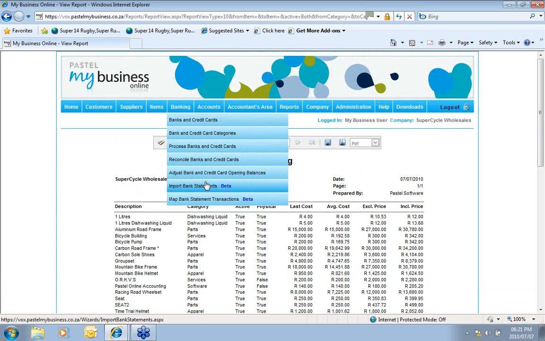Something that we're currently developing, which is busy in testing as well, is the import bank statements. This is going to be a very cool time-saving feature for customers. What this will allow them to do is bring their bank statement, whether it be FNB, whatever the case may be, into the program electronically. So they go and download it, and then they bring it directly into the program.